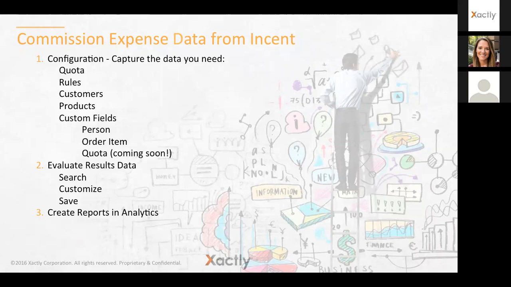You already have the tool, if you're an Incent user, to produce the information that accounting needs to meet the standard. That data may include quota. It could include your rules. Remember, you can add those different result types and rules to break up those results further. You may need your customer information and your product information. We support that. You may need custom fields, right? You can add custom fields on your people records. You can add them on your order records. And we're going to add that ability to add them in quota so you can actually track quotas.